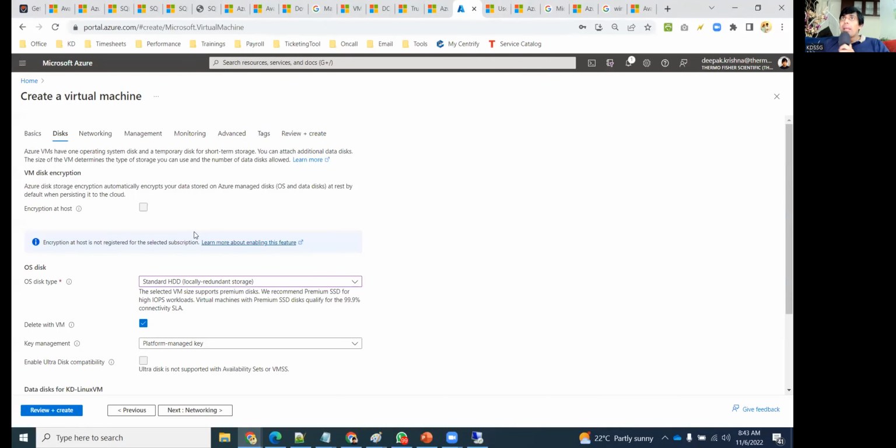Same way, when you build a Linux virtual machine, it will give 30 GB disk. Yeah, 30 GB disk, sir. So that's it. And how to add extra disks we'll see later.